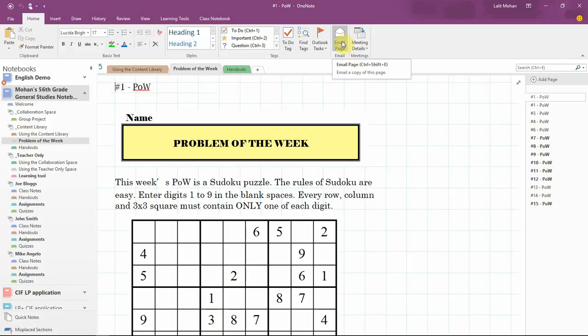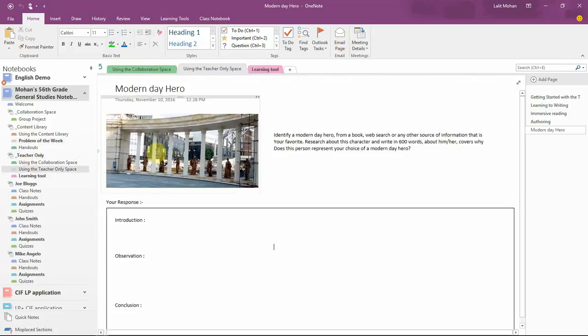There is a teacher's private area where the teacher can do the work to plan for the education of his students. For example, lesson plans, assignments, study notes, etc. can be created. Right now, I'm creating an assignment to give to my students. It's called Modern Day Hero.